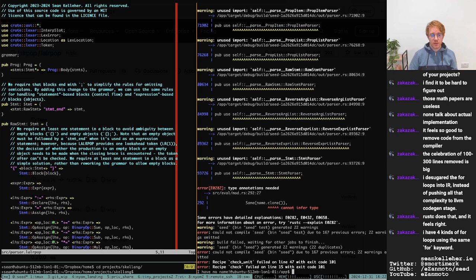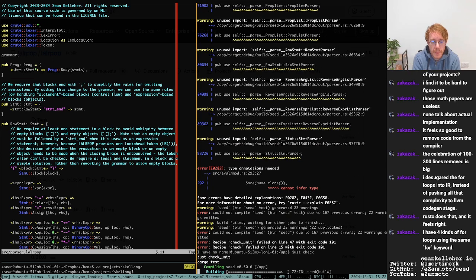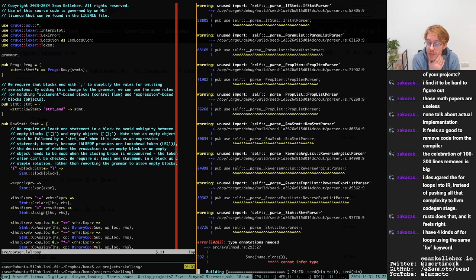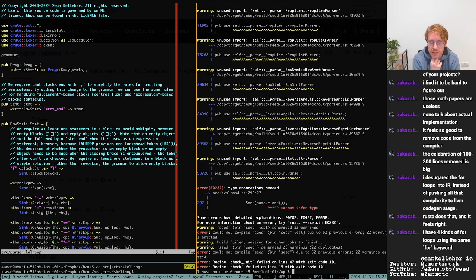Guess if I do that, hopefully that will help. Four kinds of loops using the same for keyword. Yeah, that makes sense. I think Go does something similar as well. It has, in fact, it has lots of. I guess the for loop is very overloaded at this point.